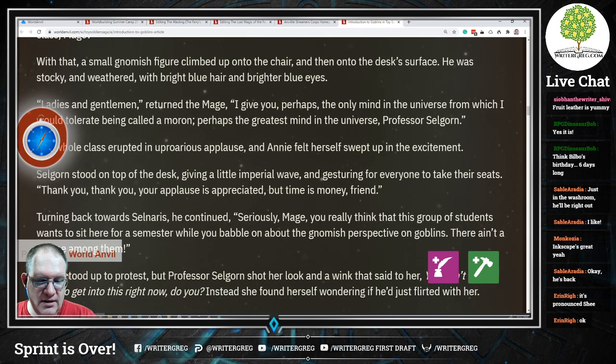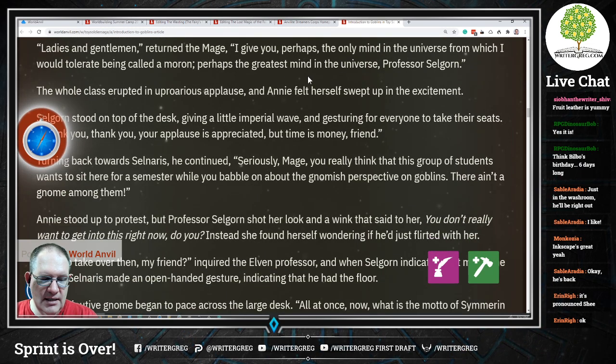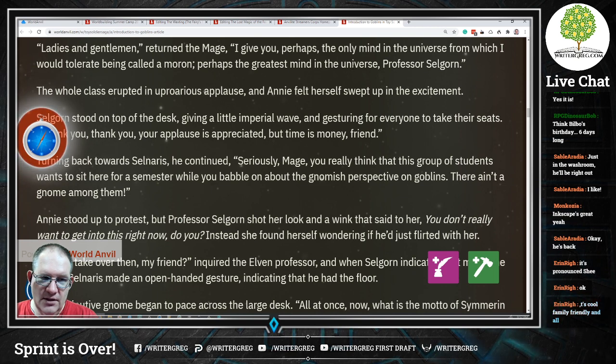With that, a small gnomish figure climbed up onto the chair and then onto the desk surface. He was stocky and weathered, with bright blue hair and brighter blue eyes. "Ladies and gentlemen," returned the mage, "I give you, perhaps, the only mind in the universe from which I would tolerate being called a moron. Perhaps the greatest mind in the universe, Professor Selgorn."